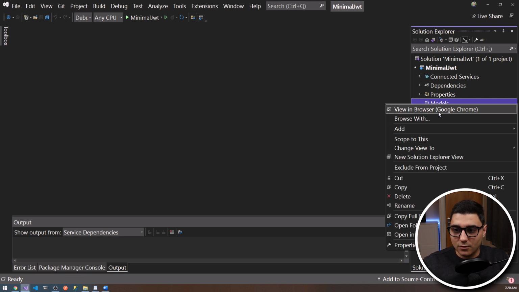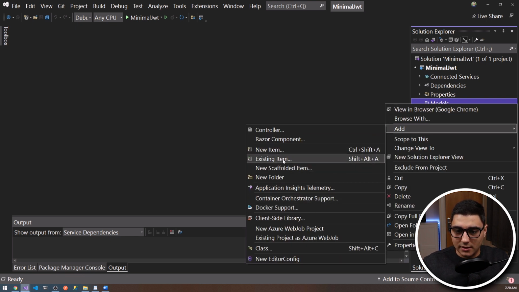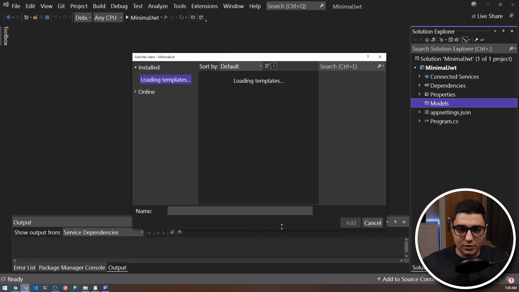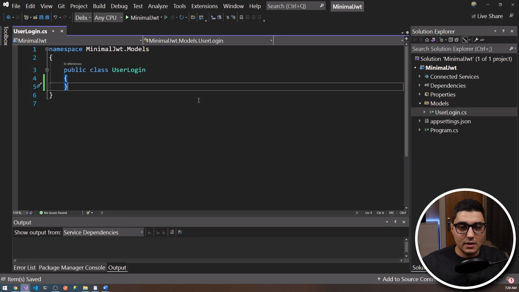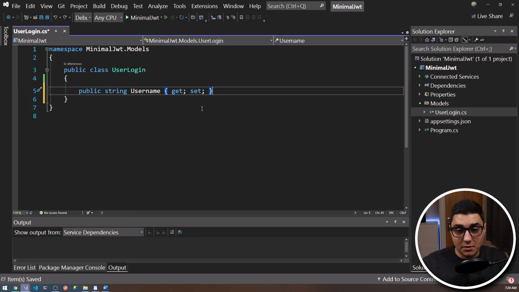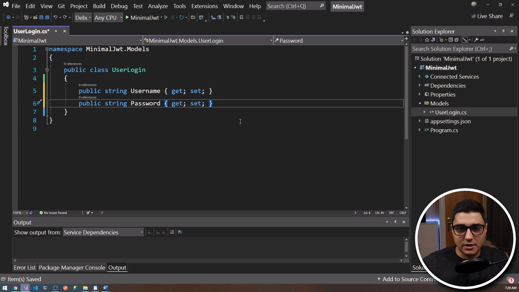And then the first one that we're going to create, so create new class, and this is going to be the user login. So this is simple. Again, a username as a string and then a password as a string as well.